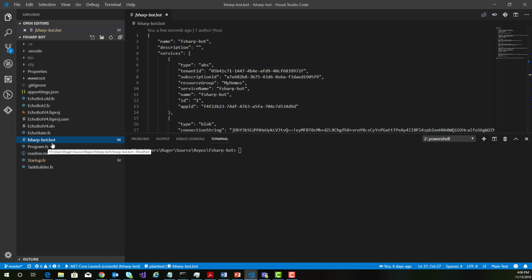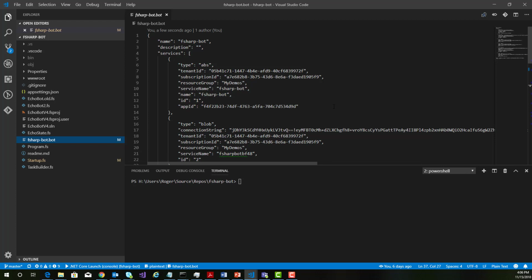So what is a bot file? Why do we need one? Well, as far as V4 of the MS bot framework, all of the services are configured in a standard way, and that standard way is this .bot file.